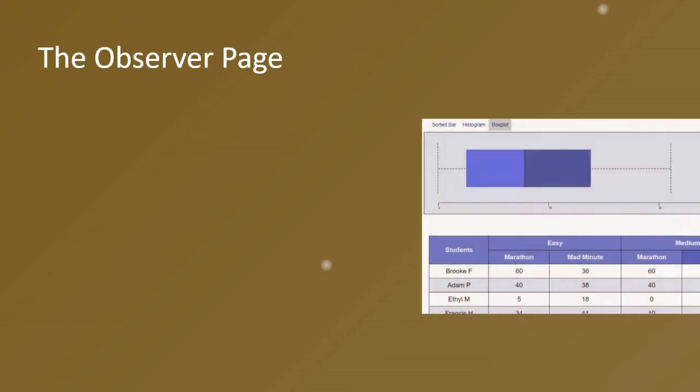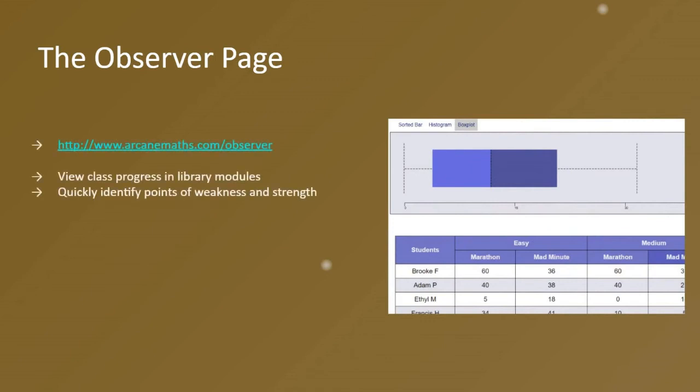So next up, we've got the Observer page. This is the place where the teachers will spend most of their time. It's a great tool that can be used in many different ways. The power really is in your hands. Let's take a quick tour of the page itself.